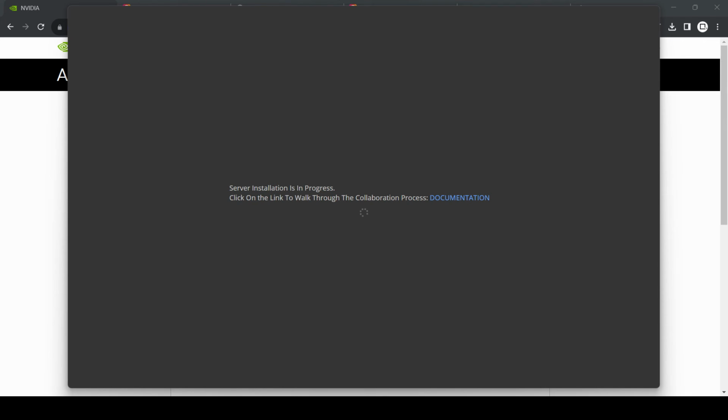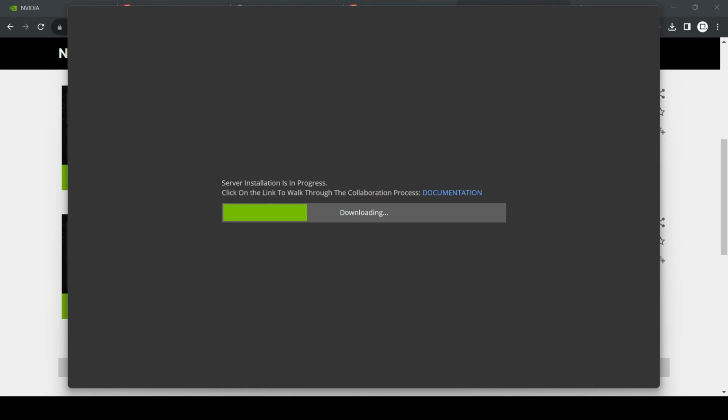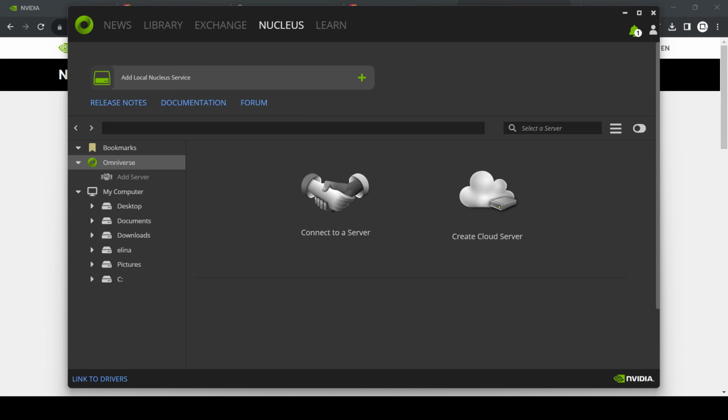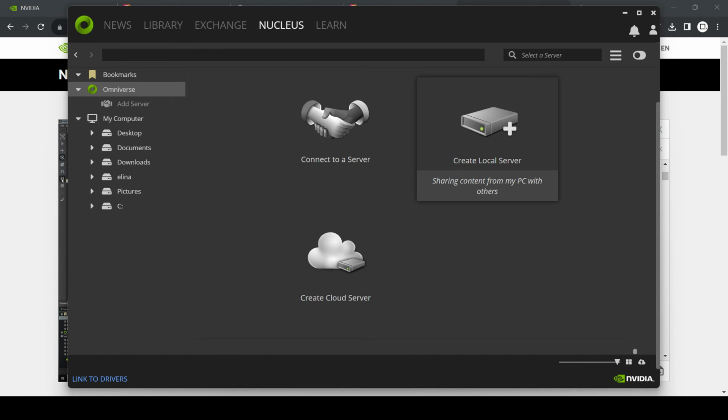Let's wait for the server installations to complete. Waiting for all necessary downloads to complete. Installing now. All done now. If you recall, we had three icons at first on this Nucleus dashboard. Here was the dashboard before we installed the local server. We had connect to a server, create a local server, which we just did, so it's no longer there, and create cloud server.